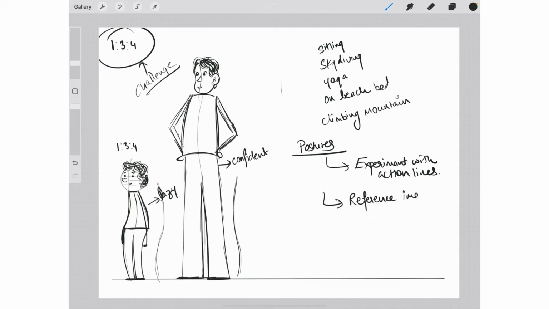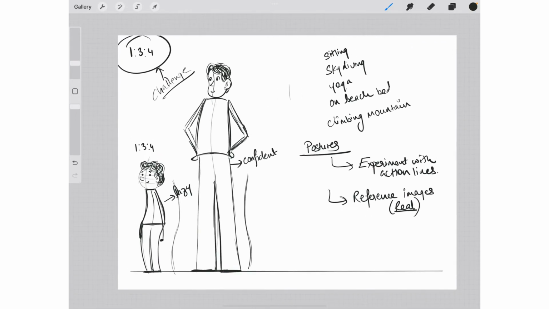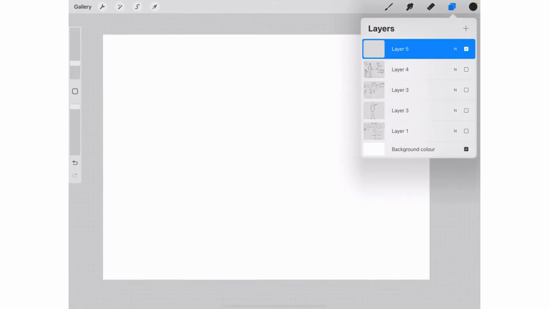Now, when I talk about reference images, please make sure that I'm talking about real ones, the real pictures which are available on the internet. I am not talking about something which has already been drawn, sketched, doodled, or illustrated by any other artist on the face of this planet. Just simply go on Google, type the kind of posture you're looking for, look at the real pictures, and figure out the line of action. As simple as that. Now, moving on to the next slide.